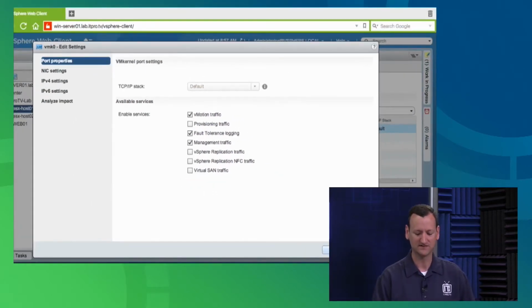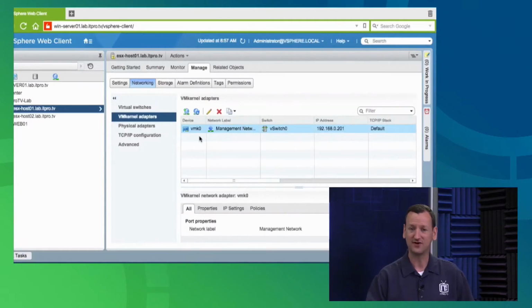That's going to let me use fault tolerance. If I don't have fault tolerance logging turned on any of my kernel adapters, then FT doesn't work. So that's kind of important. The next part is to turn it on, and we turn it on a per VM basis. So you go to each individual virtual machine that you want to replicate, and you turn it on there. So it's not like HA where it's done on the cluster. Here it's done on the individual VMs, because we might not want to replicate every single VM.